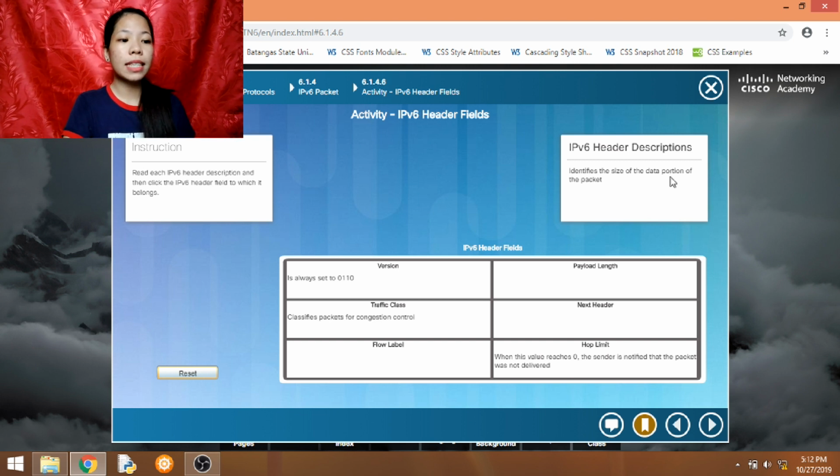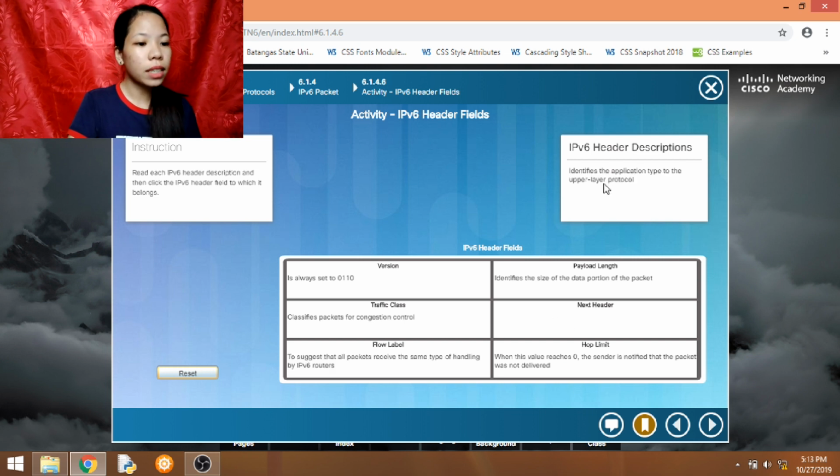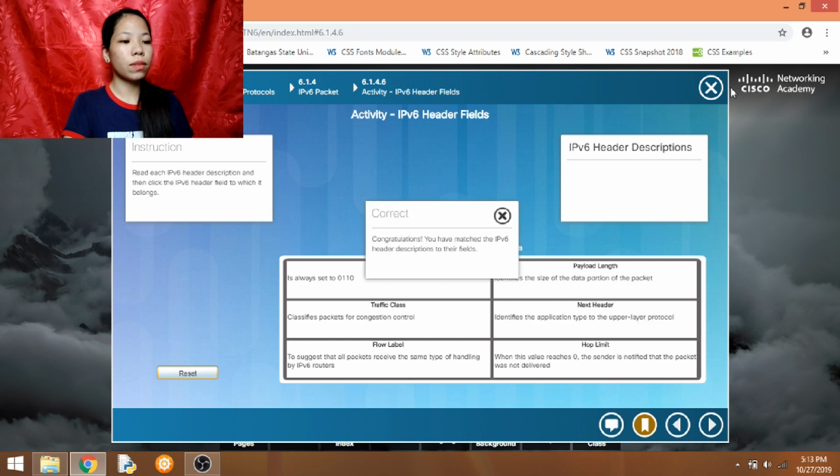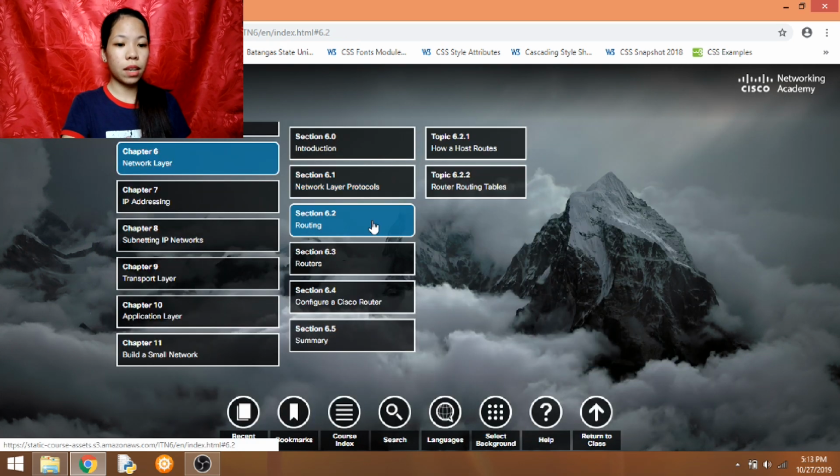Next, identifies the size of the data portion of the packet. So it is the payload length. Next, to suggest that all packets receive the same type of handling by IPv6 routers. So it is, I think, the flow label. Oh, it's correct. Next, it identifies the application type to the upper layer protocol, so it is the next header. So now we will go on to the next activity.